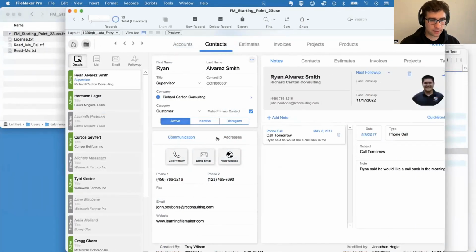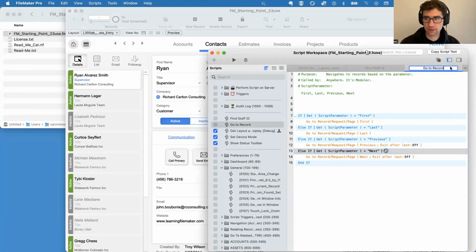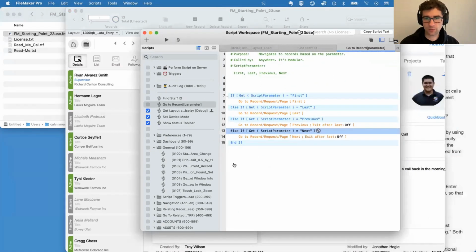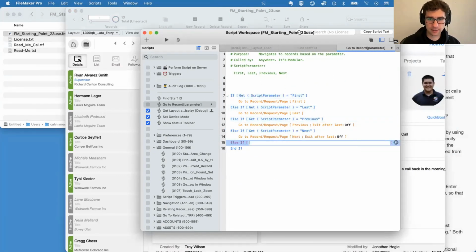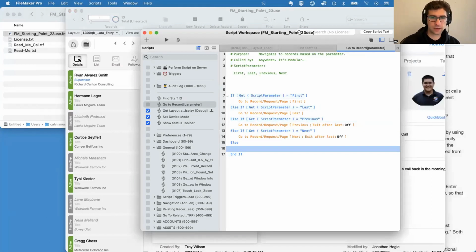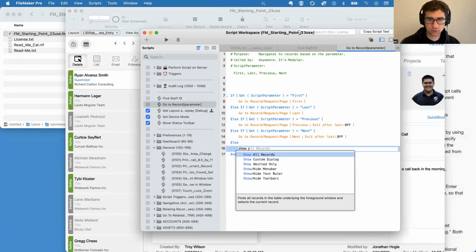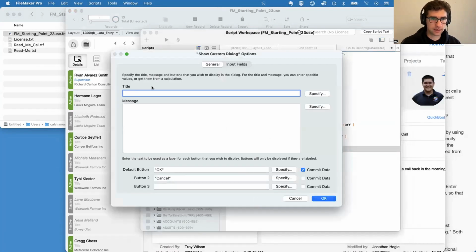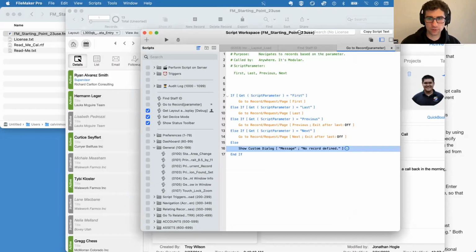Sometimes what I like to do on my script name here, let's go back over here, let's go to Go To Record. This won't work unless there is a parameter. So I'll say it needs a parameter. That way I know this one doesn't work just by itself. You could put a final else if or else. So if all of those fail, then we can have a different action. Let's just do show custom dialog and say message, no record defined. So we didn't define which record to go to.